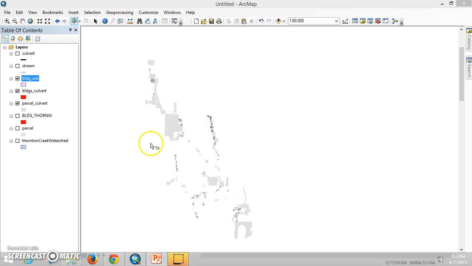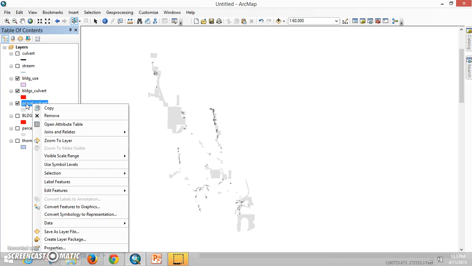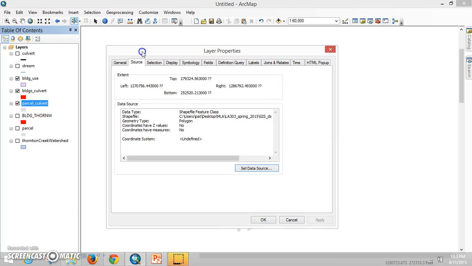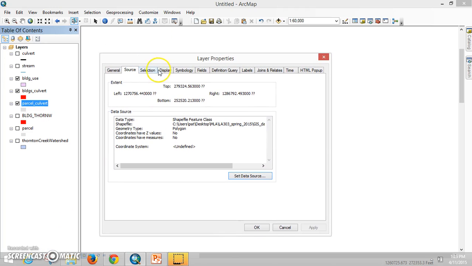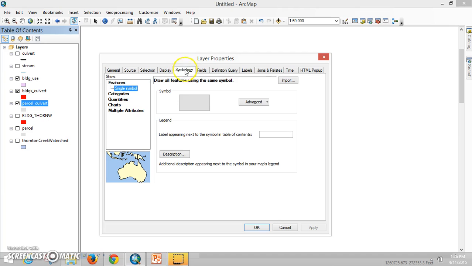Now that we have all of our data associated with one another the way we like, we can now begin to symbolize it in a way that makes it easier to understand visually. So to do this, what we can use is symbology. To access the symbology toolbars, we can right-click the parcel culvert or any layer that we like and go down to Properties. Within our Properties panel, we can see that there's many different tabs, from Selection, how things are viewed when an item is selected, and the one we really want to focus on right now is symbology.